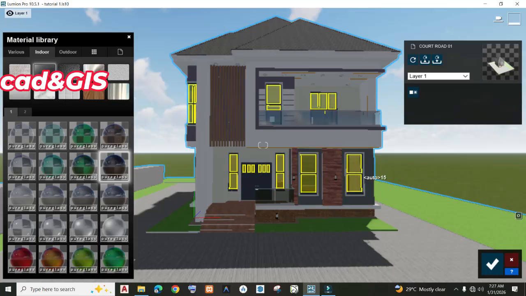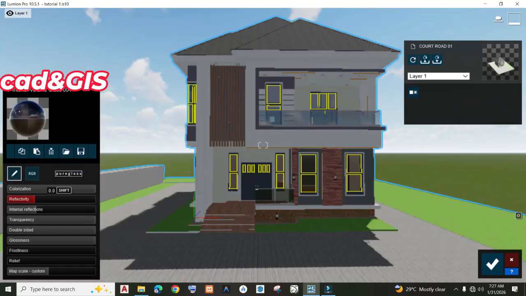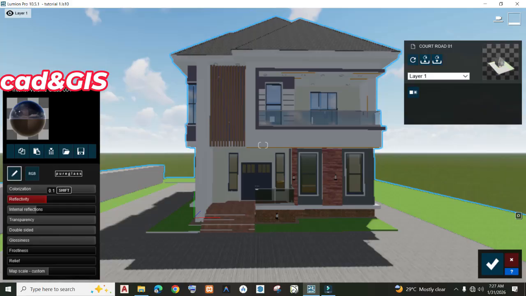But we are not just going to use the material like that. We are going to edit it to our taste, so we double click on it. Once you double click on it, there are options for you to increase the reflection, how the material reflects the objects within the environment. If you have trees or other buildings around, the glass is going to reflect those objects, which gives some kind of reality to the building. So we are going to increase this a bit and leave it.